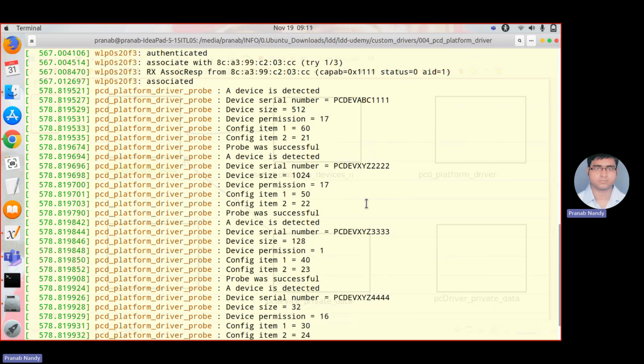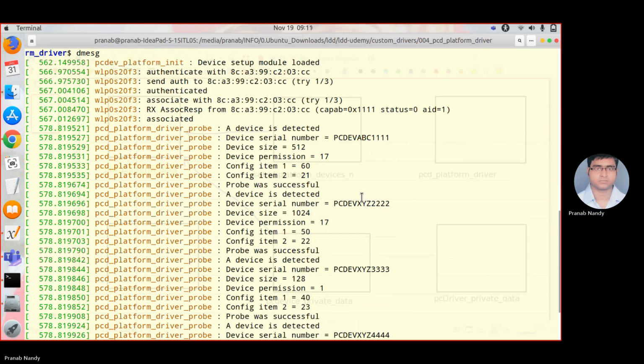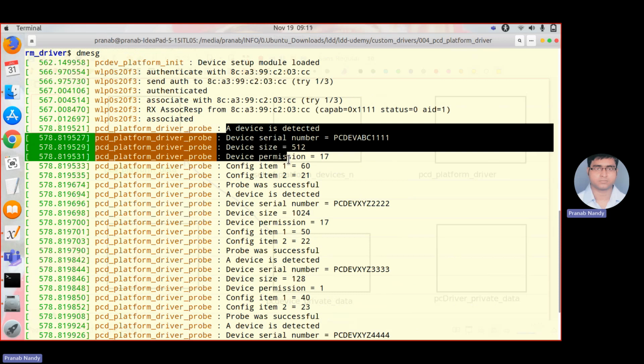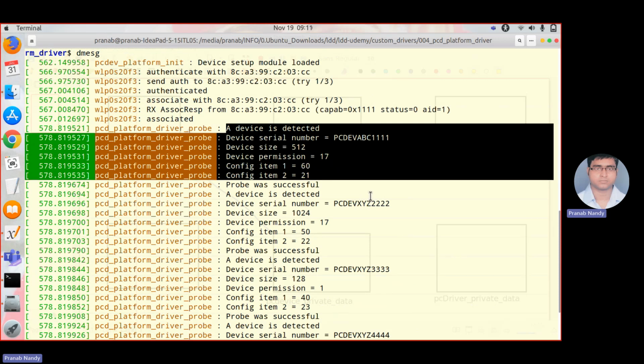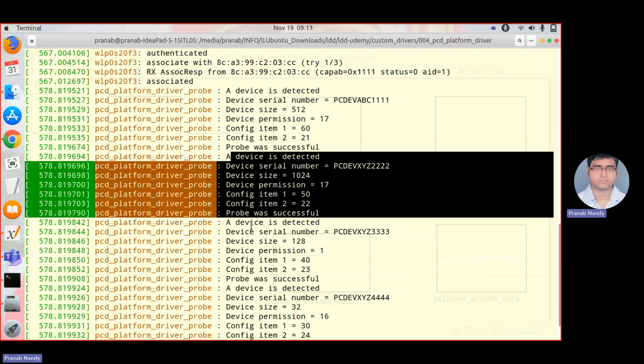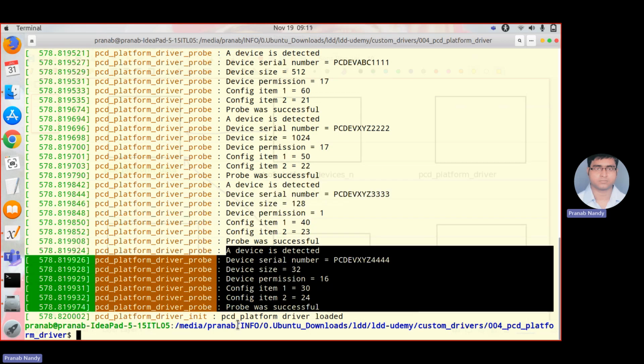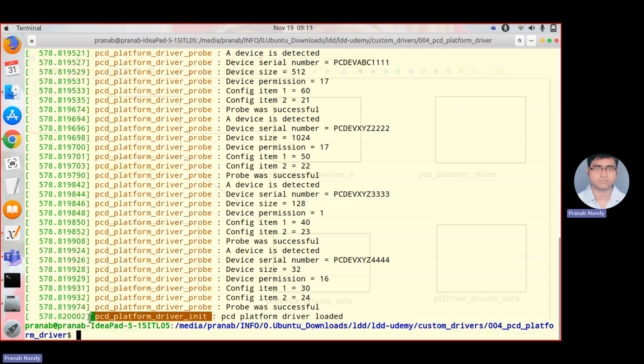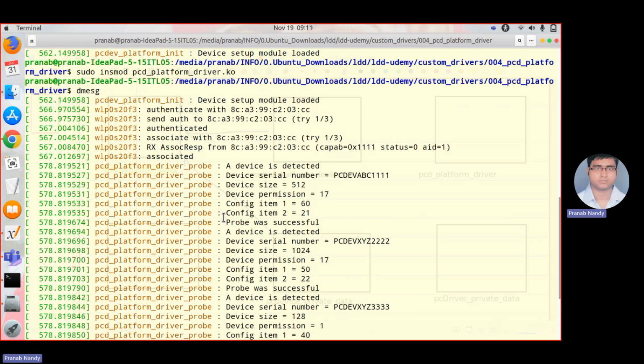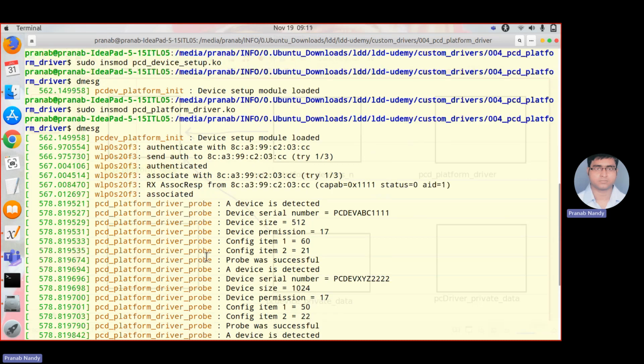We have loaded 4 devices, and you can see first device, second device, third device, and the fourth device. And after that, it called the platform driver init function. So first it is calling the probe function and then it is calling the init function.